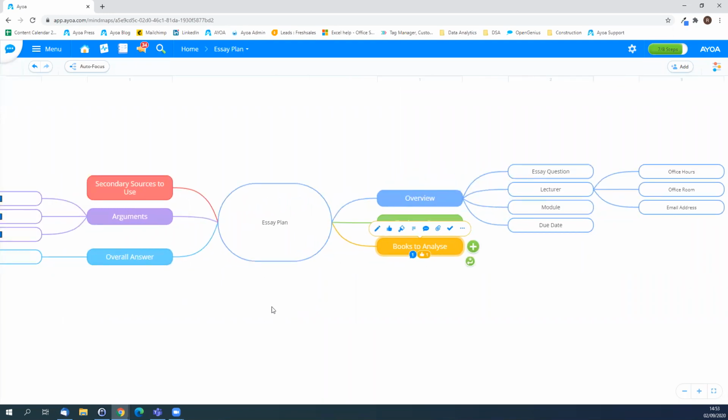Now, that is how teachers and students could collaborate remotely via Ayoa on a one-to-one basis, but Ayoa's collaborative potential knows no boundaries. So let's open it up to the scenario of group work, an activity which has become a universal challenge of late.